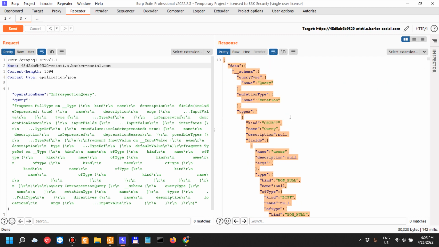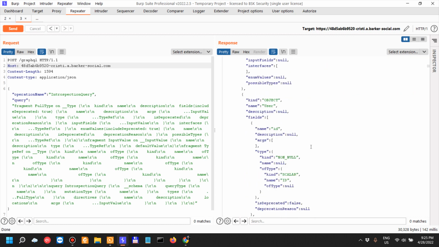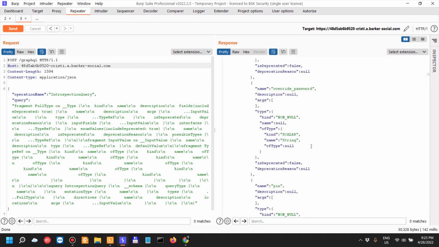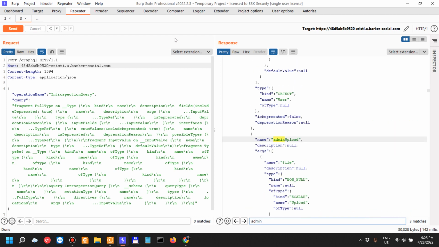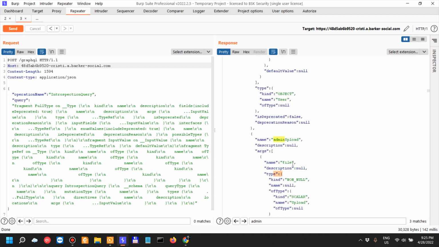Regardless, once you have this, you can actually analyze it yourself. We can see that we're looking for an admin upload thing here. You can see there's an operation called admin upload. It requires a file. It's a scalar, it doesn't have any default value, it has upload name, and so on and so forth.